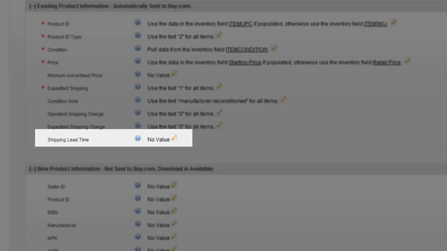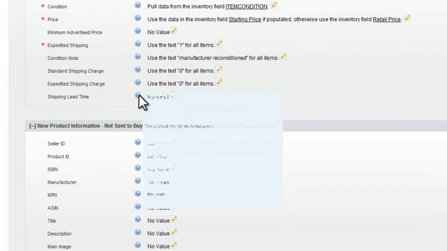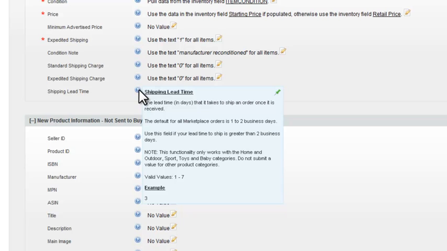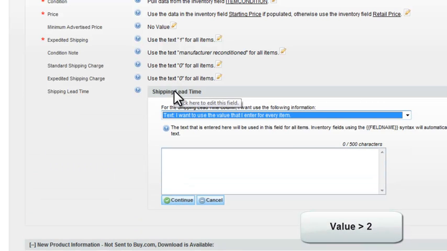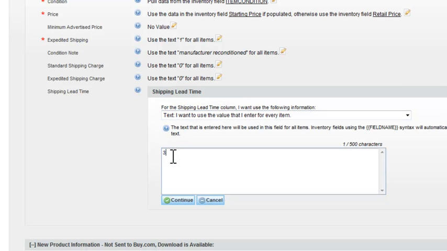The shipping lead time field is for you to indicate the number of days it takes to ship an order after it has been received. The default lead time is 1 or 2 business days. Only complete this section if entering a value greater than 2 by simply typing the number of days it takes to ship an item. 14 is the maximum number you can enter here.